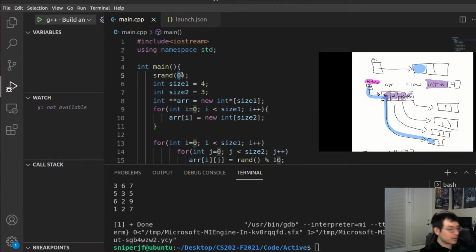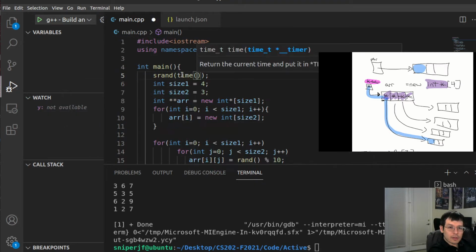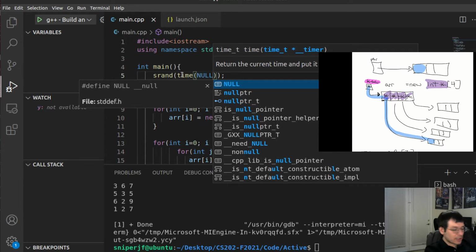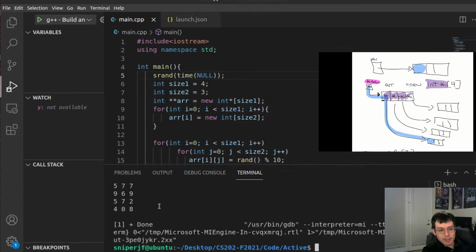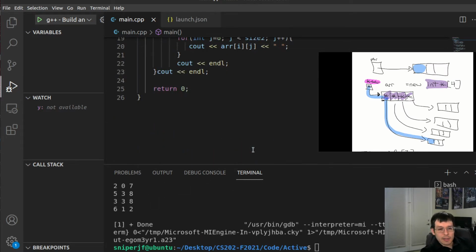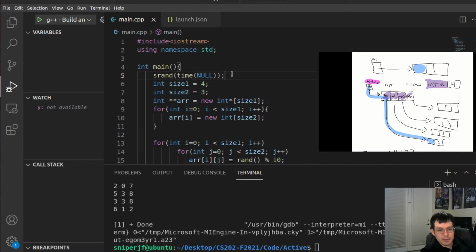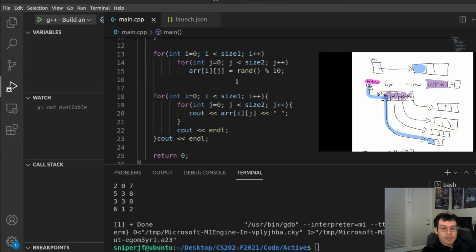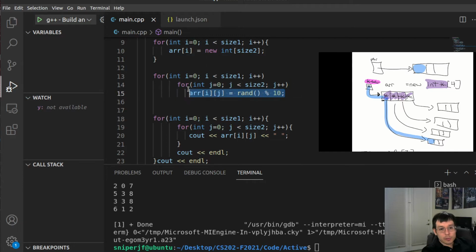If I did time null, then I would get numbers based on time, so this would actually be different each time. So I get 5 and 7, and if I wait like a second, then I get different ones. So let's leave it with random numbers actually. That's fine. Okay, so again, all I'm doing here is just a loop to assign a 2-dimensional array.